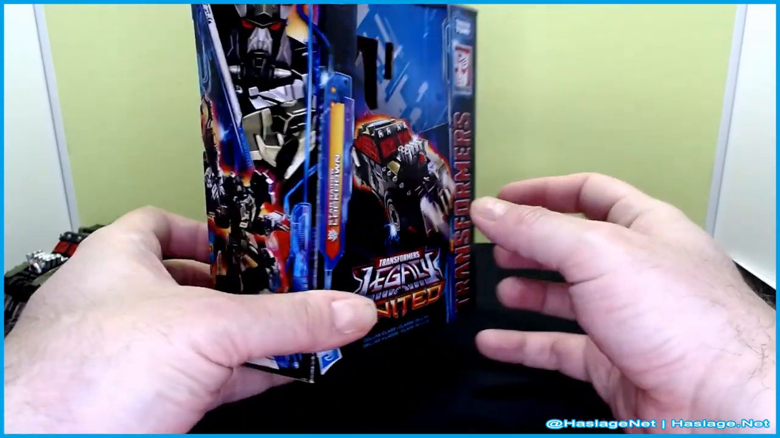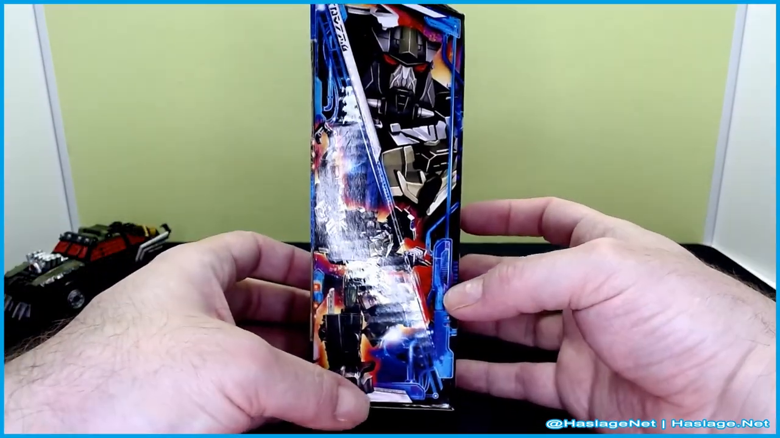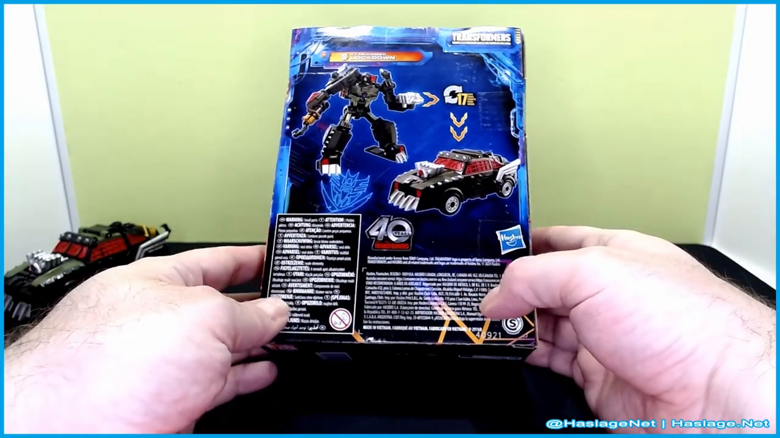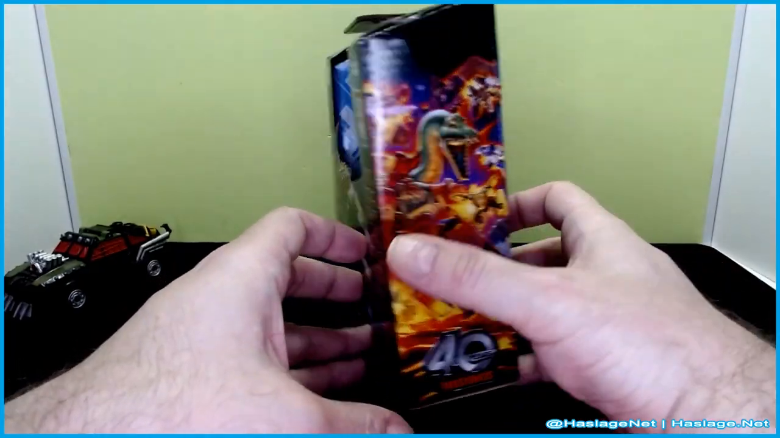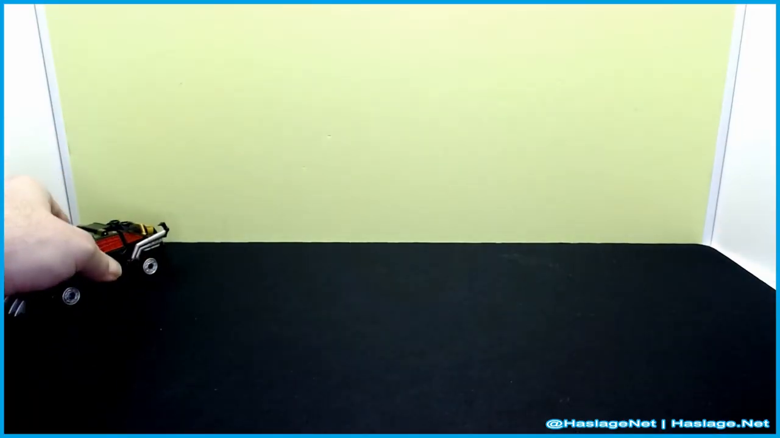Before we look at the figure, let's look at the box. You can see Lockdown here on the front, him in robot mode on the side. Here is conversion, 40th anniversary, Star Raider symbol. Typical United side panel, and nothing else fancy about it.